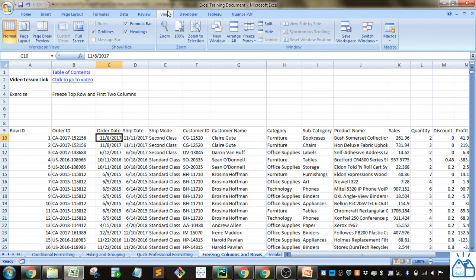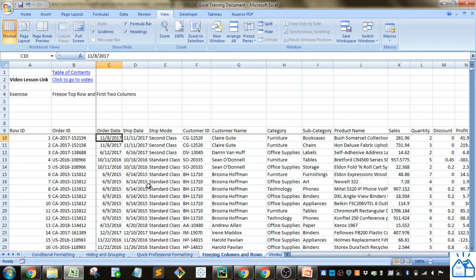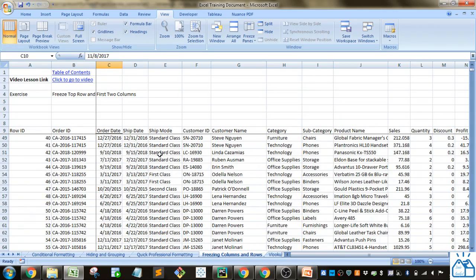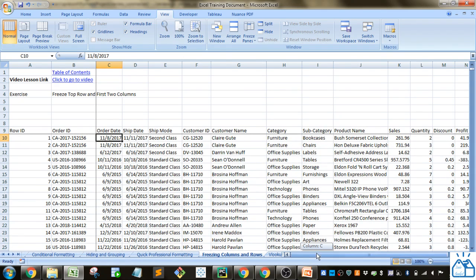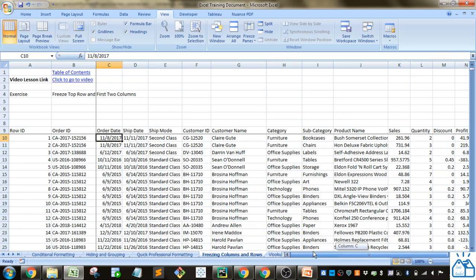And then we go to this View tab, and we go to the Freeze Panes, and we select Freeze Panes. You can see these lines show up where the freezing happens. So you can see everything's frozen here on up, and everything's frozen for these first two columns. So if we scroll, we'll see that these rows are always visible. If we scroll to the right, we'll see that these columns are always visible as well.